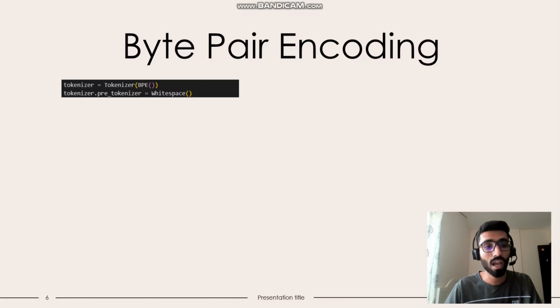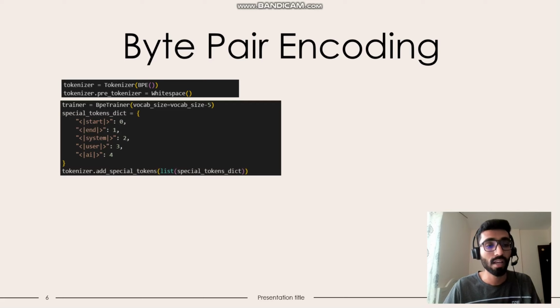Like the tokenizer library. In the tokenizer library, we first define a Tokenizer object and pass a BPE object inside it, and we set the pre-tokenizer equal to whitespace. After that, we define the BpeTrainer class, and there you can see the vocabulary size equal to vocabulary size minus 5, because we have five special tokens here.